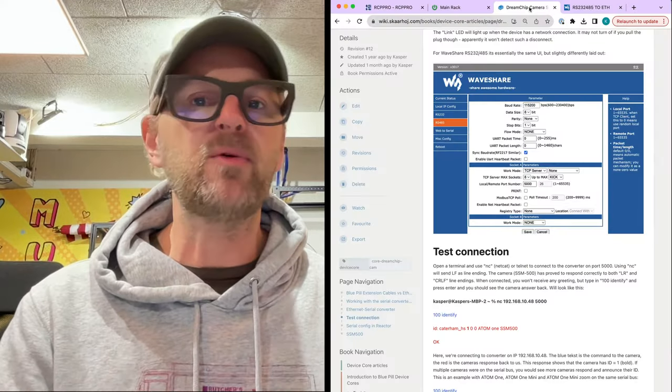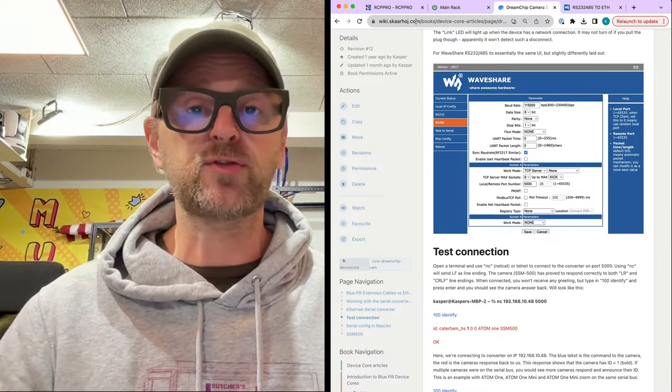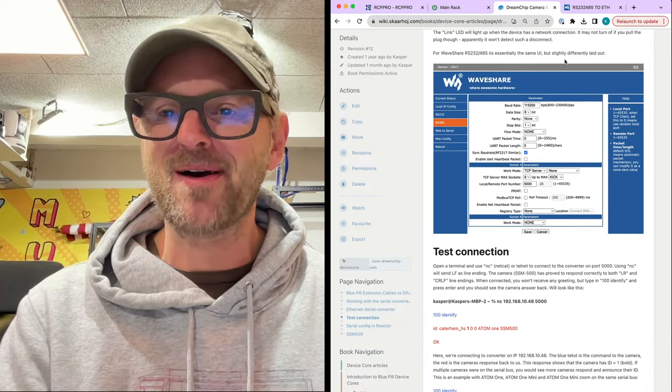If you want to know more how this connectivity works, go to skaarhoj.com and then search for DreamChip. And we have an article about how you connect your DreamChip cameras to your SKAARHOJ RCPs.